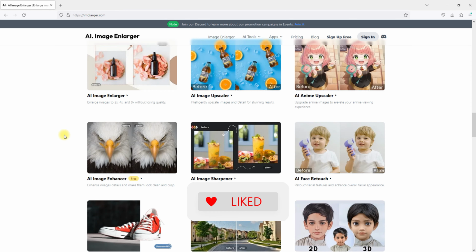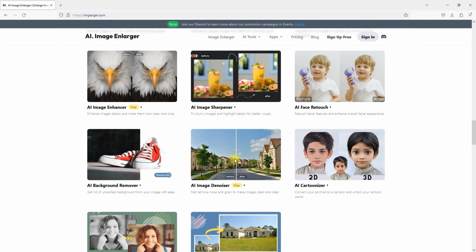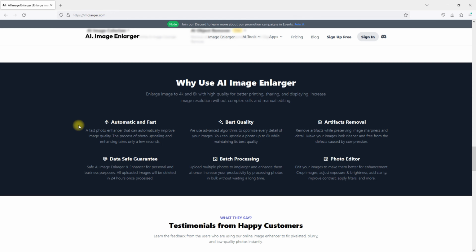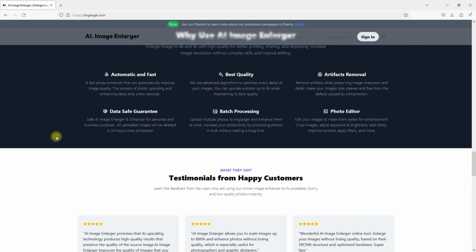Like similar services, AI Image Enlarger publishes a list of its features, where there are two most interesting. The first is that your photos will be deleted 24 hours after processing and are not stored in your profile. The second feature is batch processing, which allows you to process multiple photos at once, thereby increasing the speed of operation compared to other similar services.